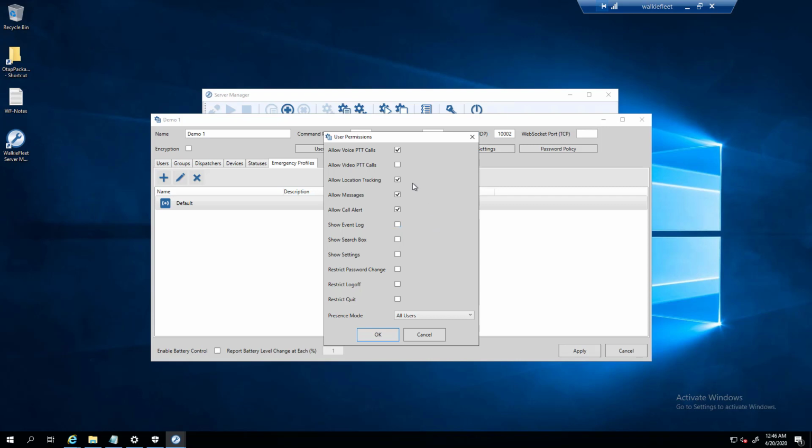I do leave location tracking on, so I like to see where the trucks are, where the radios are, in case there is a man down or an SOS. I need to be able to know where I send additional resources to check on that particular person. I do restrict log off and quit.